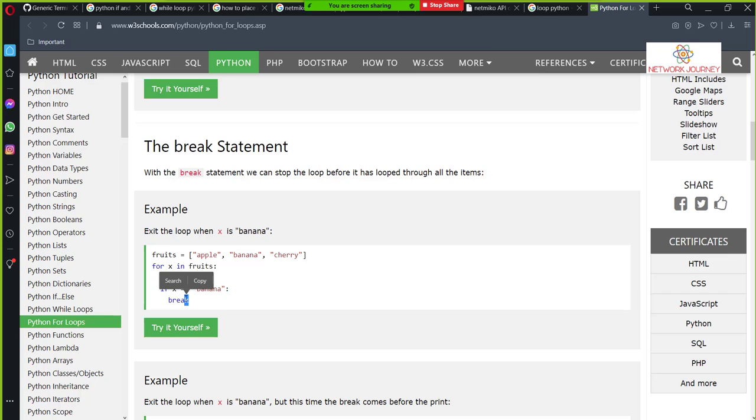Break is to come out of the looping if the condition has been met, but it is not one type of loop. It is just to enhance that loop. Otherwise, looping will happen for all 100 things. Let's say my condition is met in the first 5 itself. Why should I go till the 100th line, right? So break is just to enhance that.